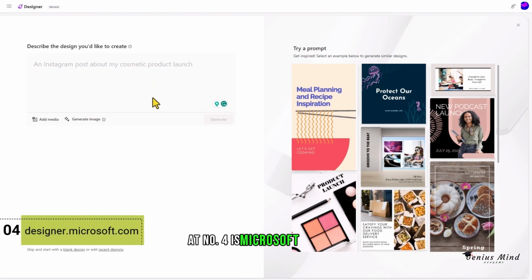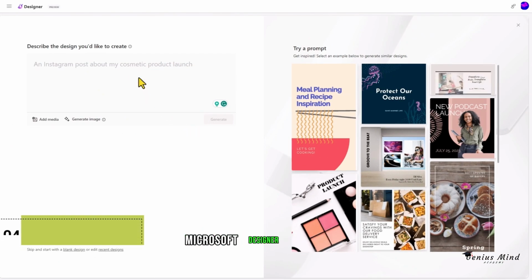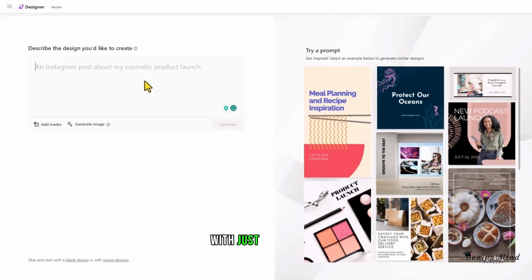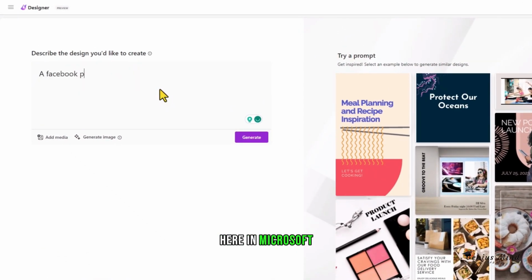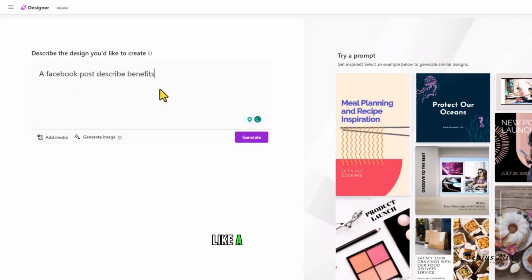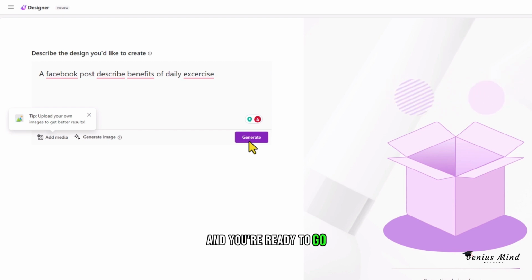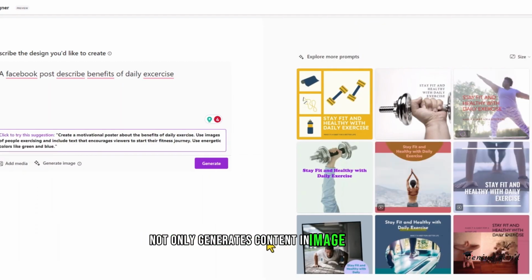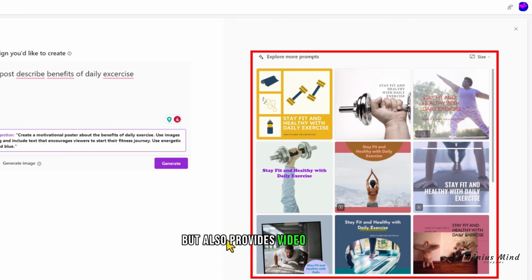At number 4 is Microsoft Designer. Microsoft Designer provides AI tools to create visually appealing content in image or video format with just one prompt. Here, in Microsoft Designer, give the prompt like a Facebook post that describes the benefits of daily exercise. Click on Generate and you're ready to go. This AI tool from Microsoft not only generates content in image format but also provides video content.